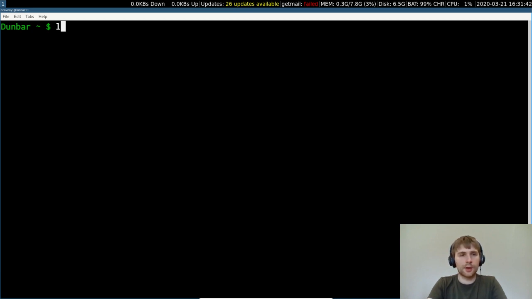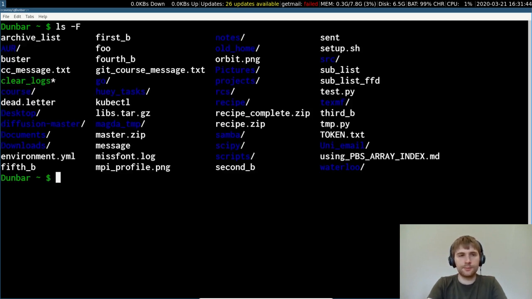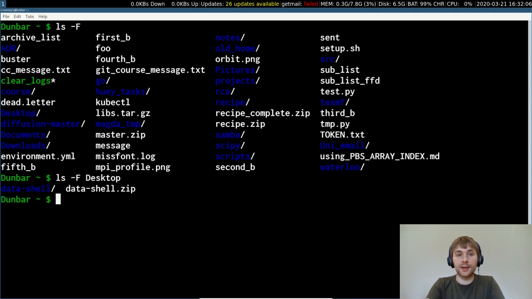So let's run the command ls -F again, just to remind ourselves of the contents of the home directory. Now everybody should have a desktop folder, and we can, as before, use ls -F, and then if we provide desktop as the argument to the ls command, we'll report the contents of the desktop directory instead of the current directory.